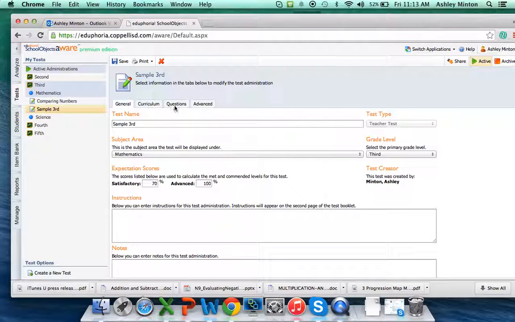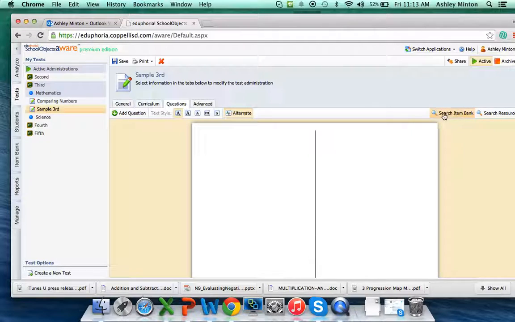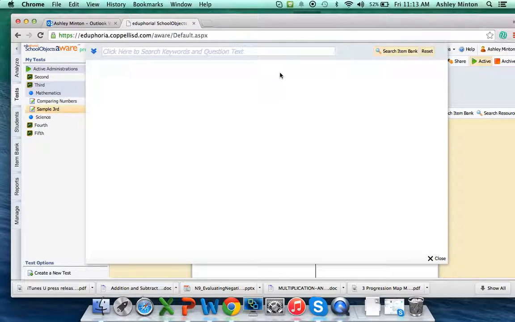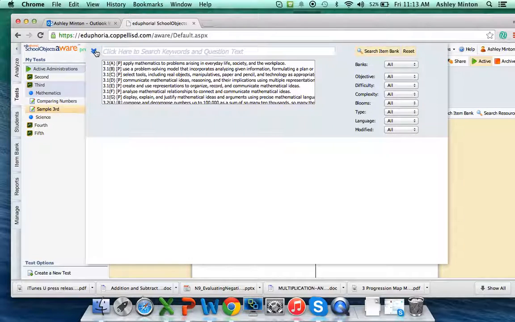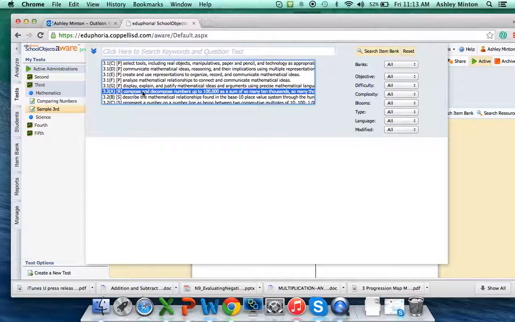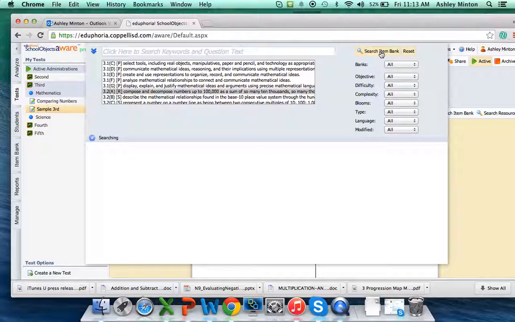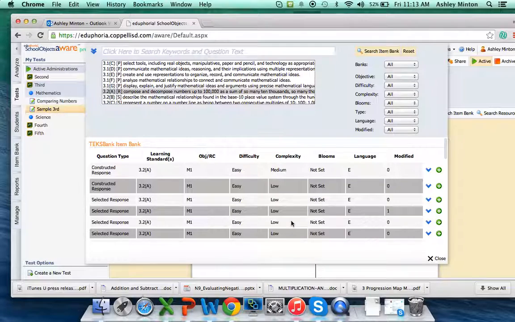Once you're there, you can click on Questions, and we're going to search the item bank. And you can type in something like fractions to look for standards that address that, but it might be easier just to click the blue down arrow in the left hand corner, and you can see all of your standards. So let's say I want to do something with composing and decomposing numbers 3.2a. I click on it, search the item bank, and it brings up what's available for 3.2a.